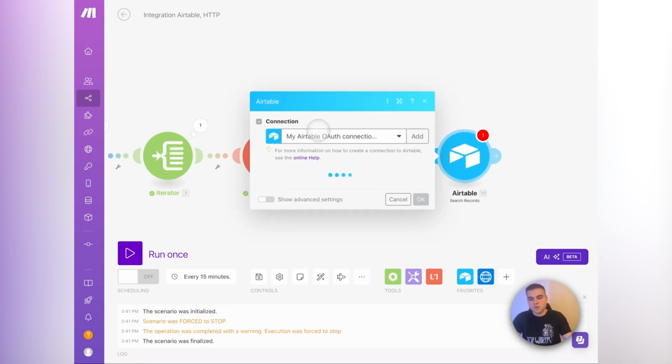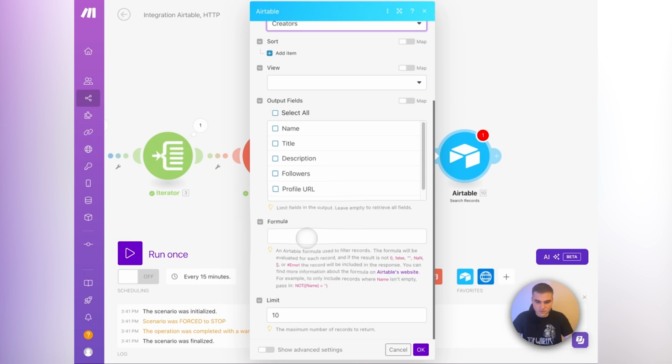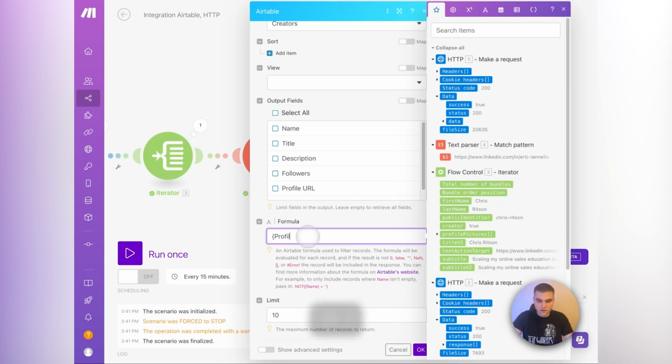So first, we're going to search records, select the creators table here, and then for the formula, you're going to do curly bracket profile URL equals this little dollar sign guy here. We'll limit this to one.